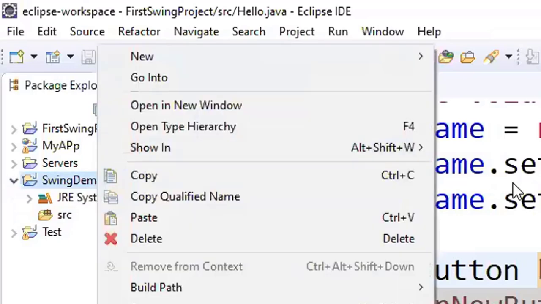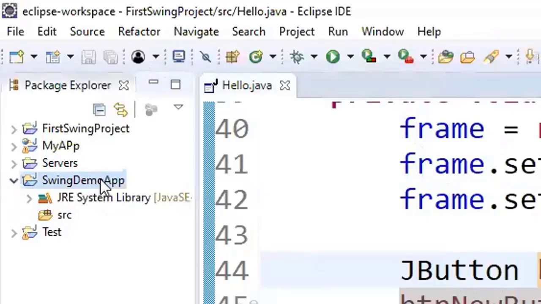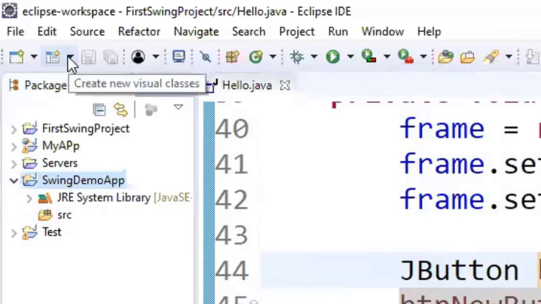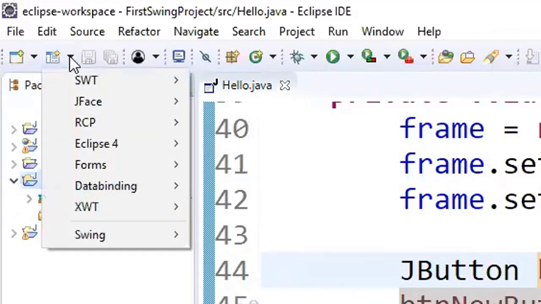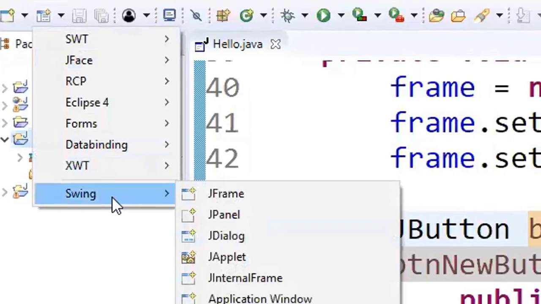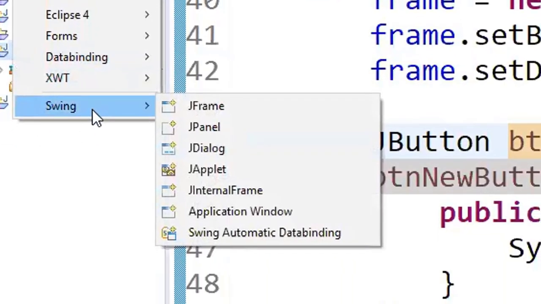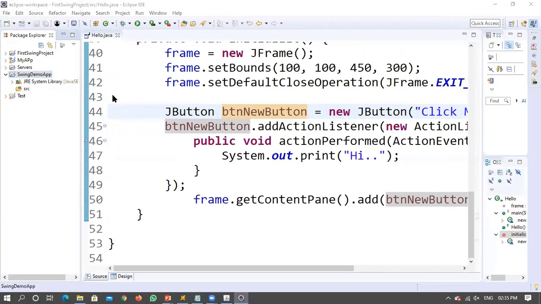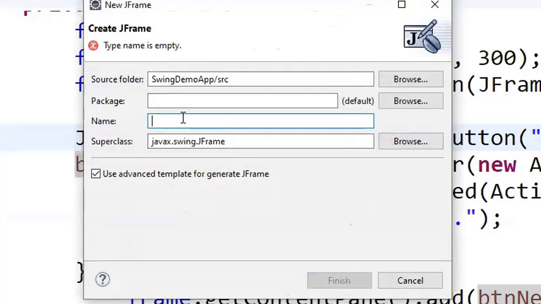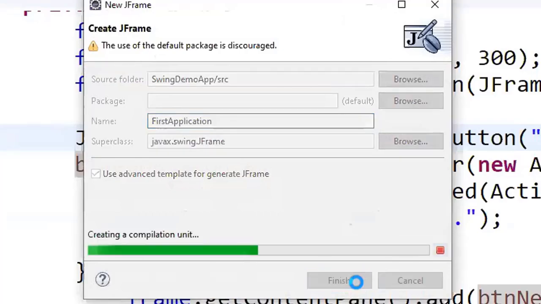So you can right click on this also, instead of going in this particular fashion, you can select here, create a new visual class, right? You will be having an option for this. Click on this one. There you will be having a swings option, right? So you can use JFrame because this was what we have extended in our example also. I just choose this one, right? So it is asking for the name. I will say something like first application, right? So this is the name of that particular window file. Just say finish.